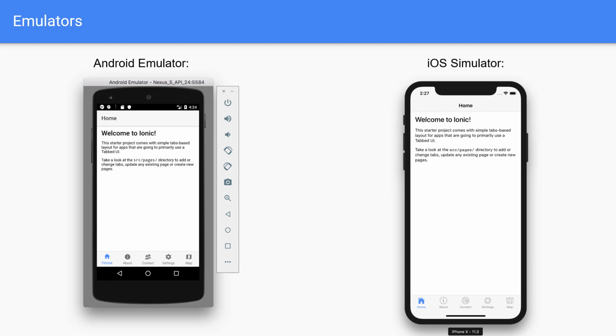Just a note that Android uses an emulator. So an emulator is a virtualized, fully working version of the operating system. Apple uses a simulator. So it's an application that mimics the way that the application would work in the real operating system.